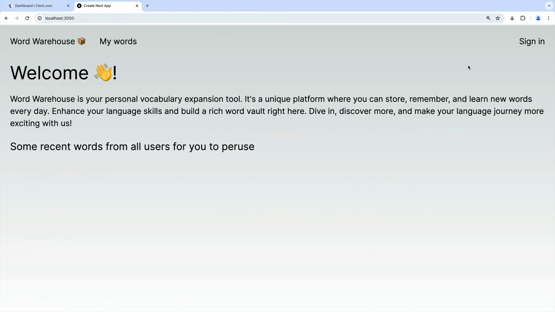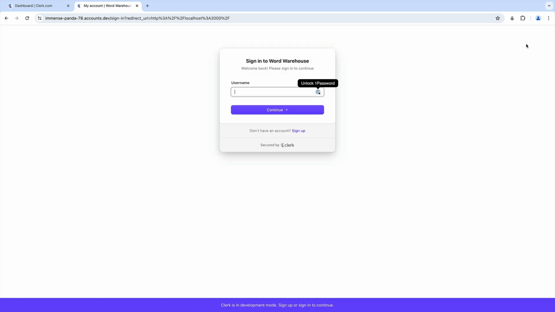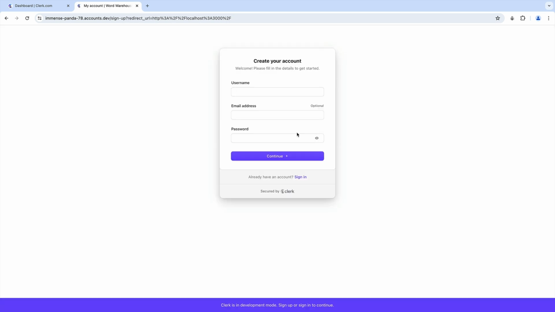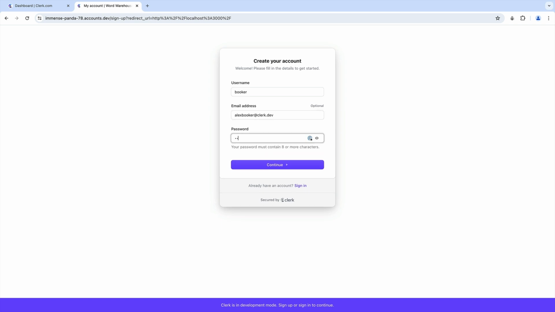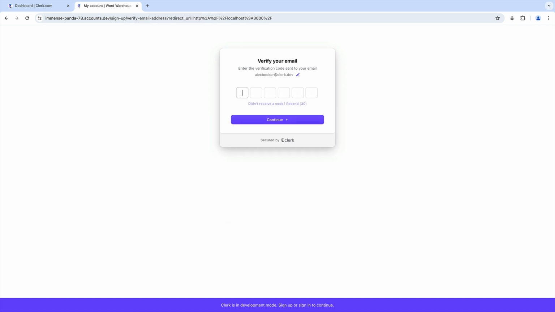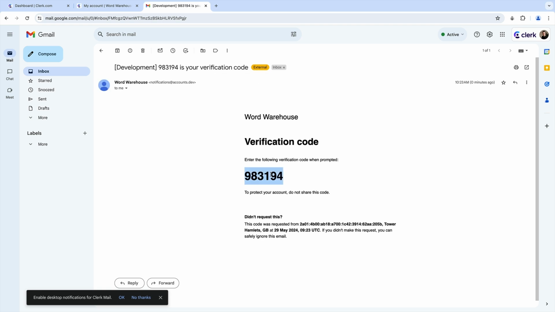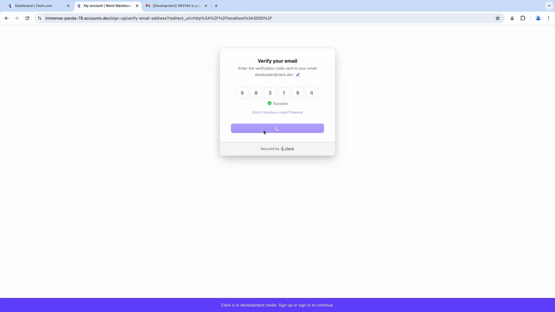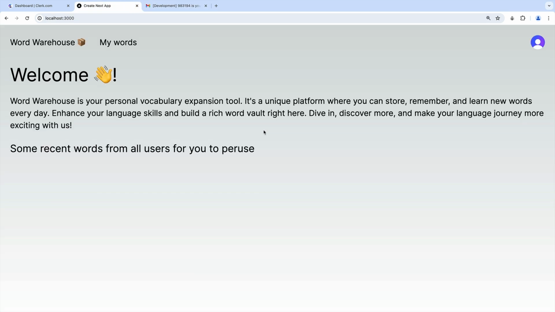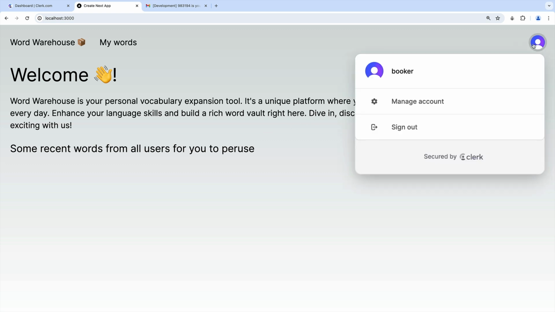Back in the browser, the user can now click sign in to authenticate via the Clerk account portal. I'm Booker, my email is as follows, and my password is, well, I'm not going to tell you that. Notice that with Clerk, email verification is enabled by default. I'll copy my code over, and as we sign up, we also sign in with the same motion. As a user, I really appreciate this experience. By the way, this is the user button component we embedded previously.